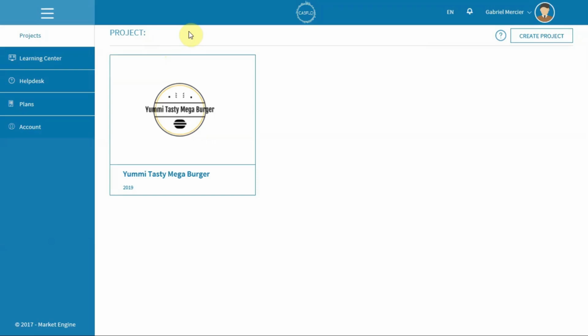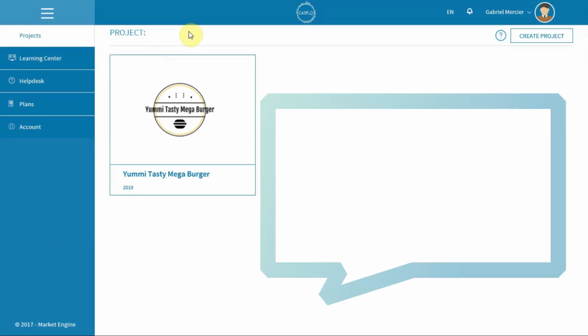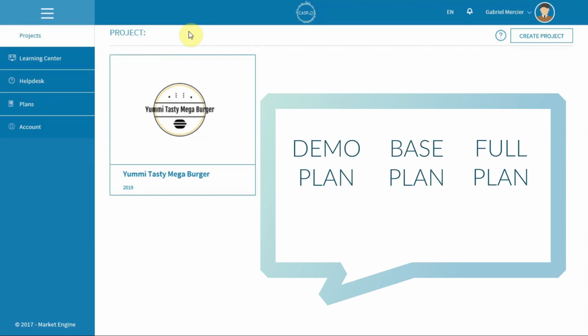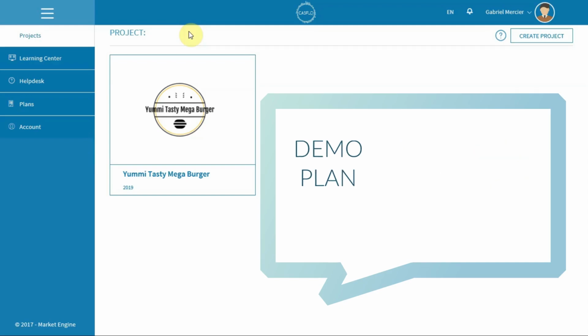First, let's go into the type of users. There are three types of users: the demo user, the base plan user, and the full plan user. Once you have registered into Cashflow app, by default, you will have a demo user.